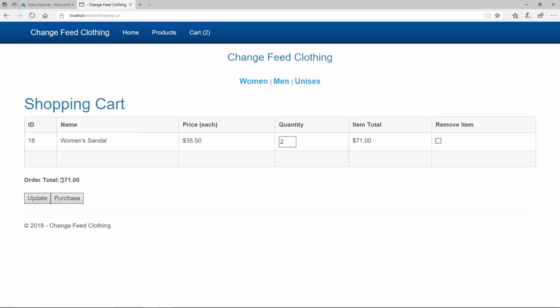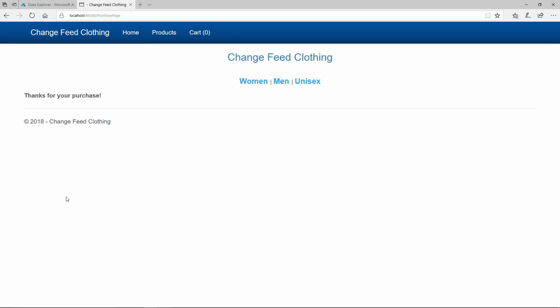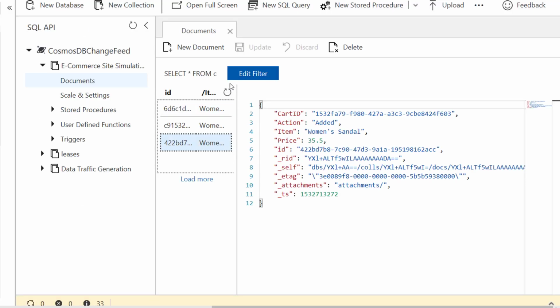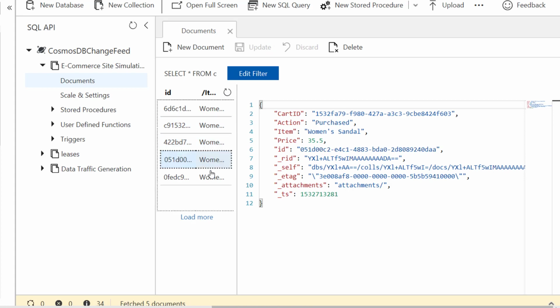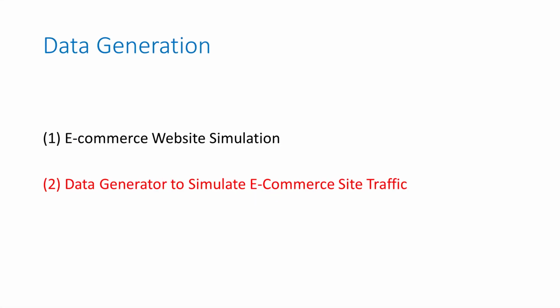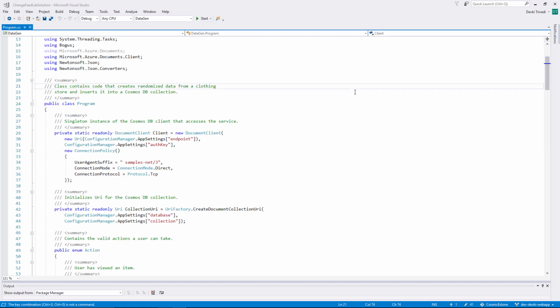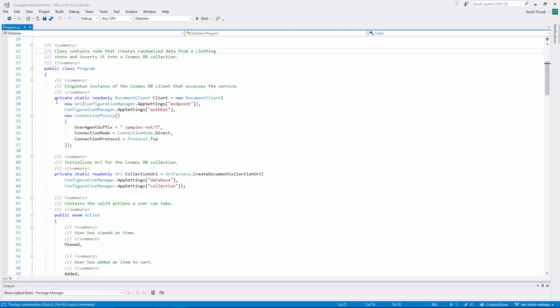Now if I were to purchase what's in my cart, there will be two purchased events. So let's go back to the collection and yep, there they are. We can also represent the flow of data in a more realistic way using a data generator to simulate retail site traffic. So we open the data generator program, and right over here, we're creating an instance of a CosmosDB client so that we can add our data into it.